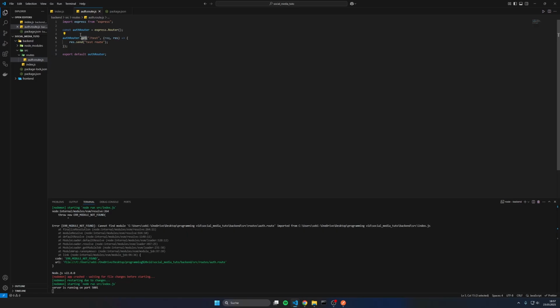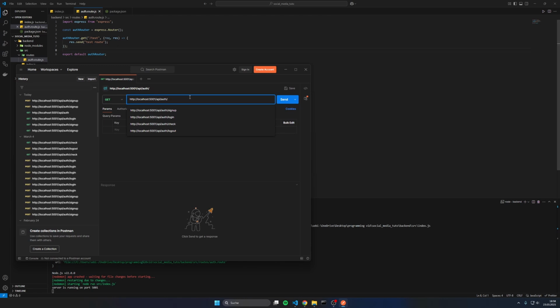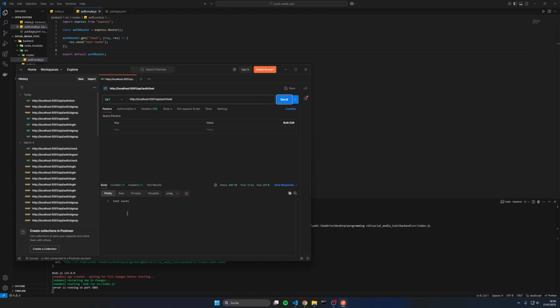And to see, we have this get. So we have to change it to get. Then we have the 5001 API/auth/test. Then if we send it, you can see the response in the body. So this test route, which we are sending back. And also the status is 200 OK. So that's the default status if the request worked.